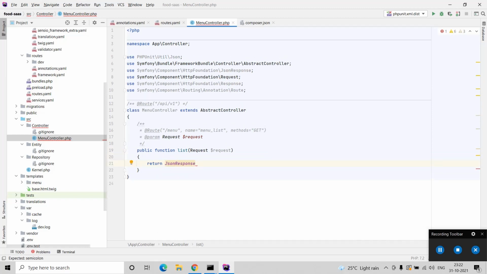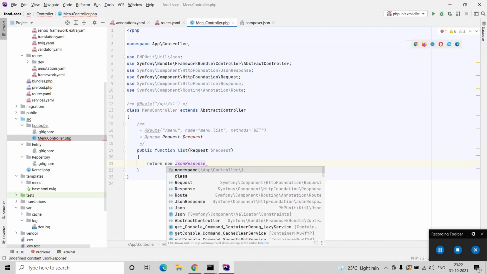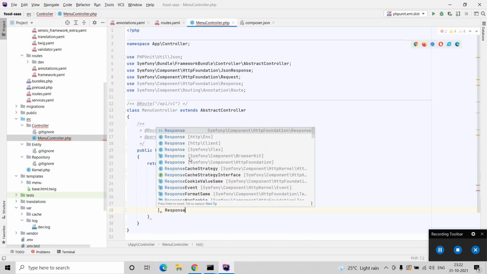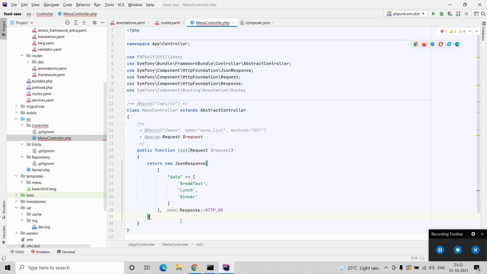Return new JsonResponse, and inside this JSON response I am creating an array which contains the data, which is an array of restaurant menus. And I am telling the response should be of type 200, meaning it's done returning a response with a status of 200.